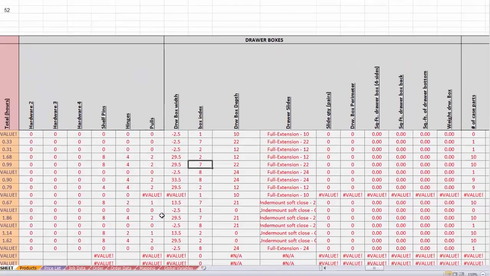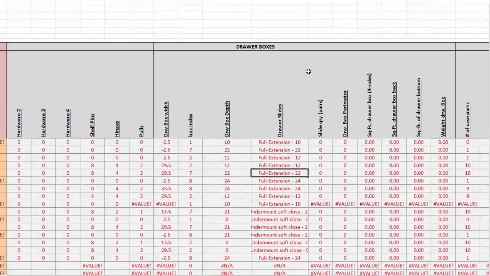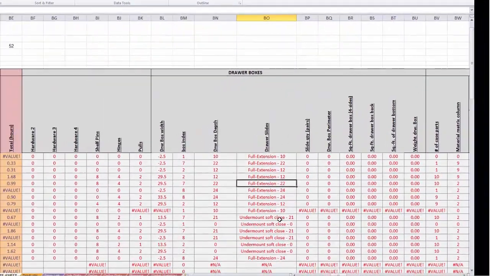So that's where this box index figures out the drawer box depth and which drawer slide we're using. Here you'll see we're using these full extension slides with the P-lam stuff, and down here with that cherry stuff we were using the undermount soft close. Now some of these cabinets don't have drawers. I don't know if any of them have drawers actually, but if it did, here's the quantity of drawer slides. It's all zeros. I don't think we have any drawers in this job, but if we did, that's what slide it would use.